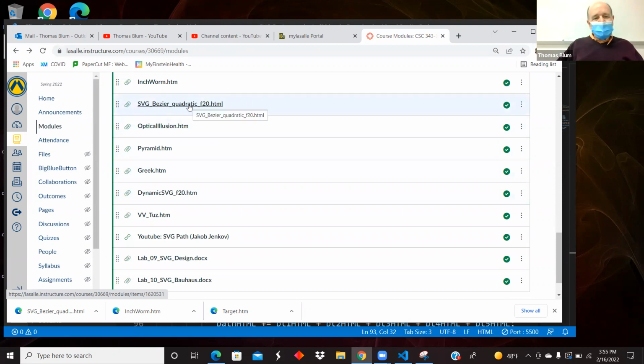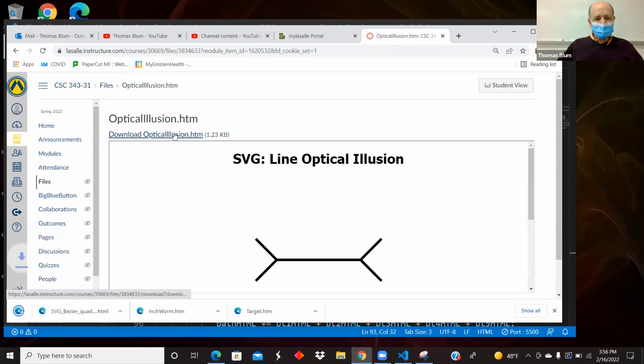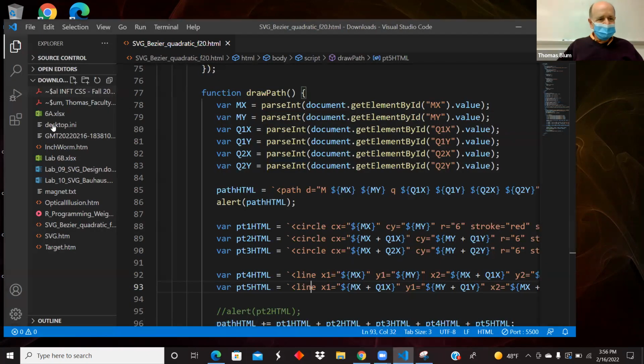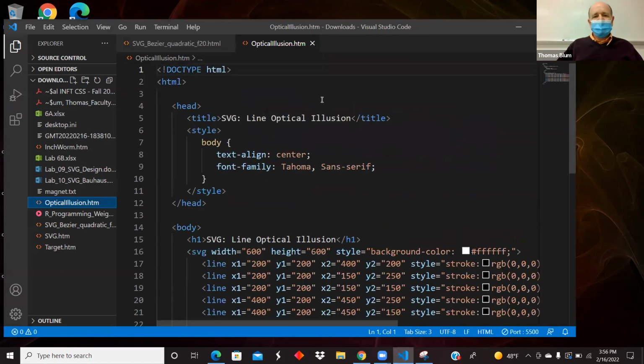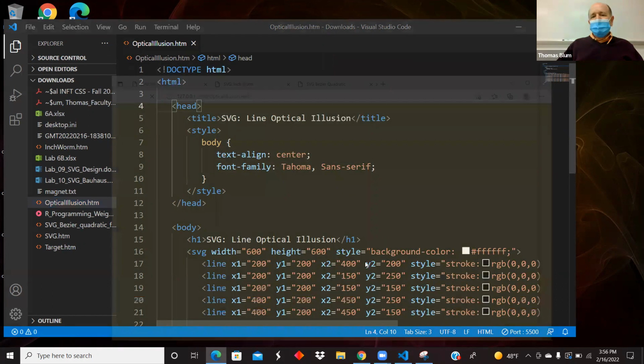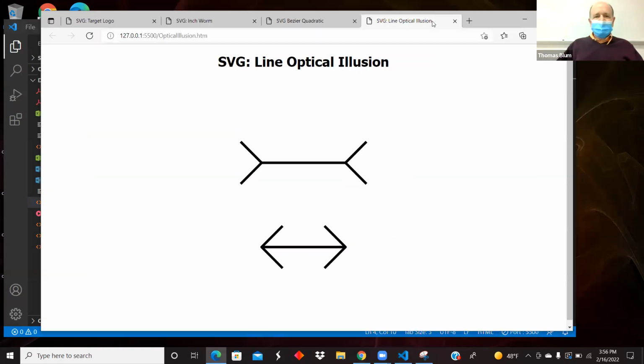Lines. I drew a line in my quadratic Bezier, but Java drew the line for me. Let me just draw a line in straight out SVG. So here's my optical illusion example. It's just a bunch of lines.